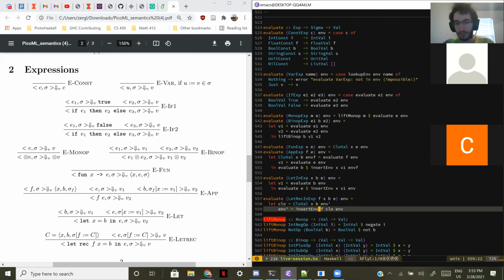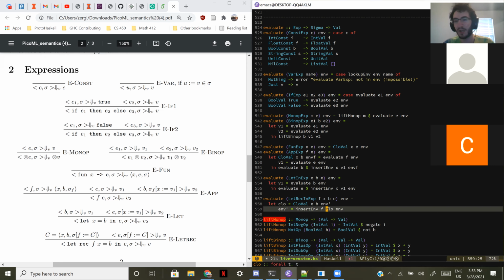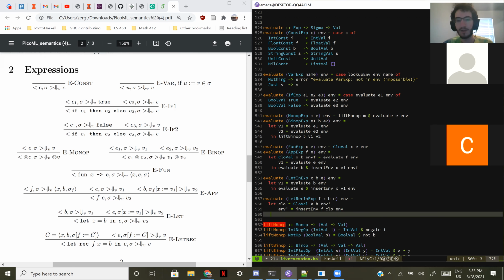And so you can see here, we end up with a new environment that has a binding from f to clo. And what is clo? It's a closure value that has a reference to the same new environment. So it has this self-referential pointer in it. This kind of thing is very hard to construct in a strict functional language. It's possible, but it's really annoying. But because Haskell is lazy, it's no problem at all. We just write this, and it seems like it should cause an infinite loop, but instead, just like magic, it works. And then we evaluate E in env prime. And so that's the whole rule.